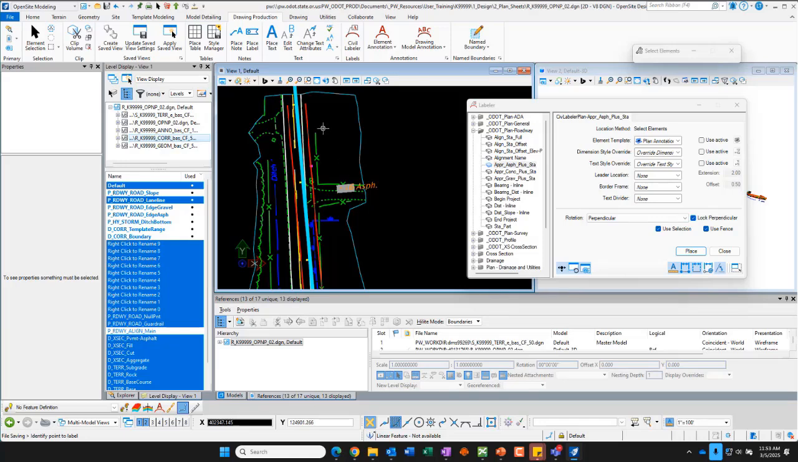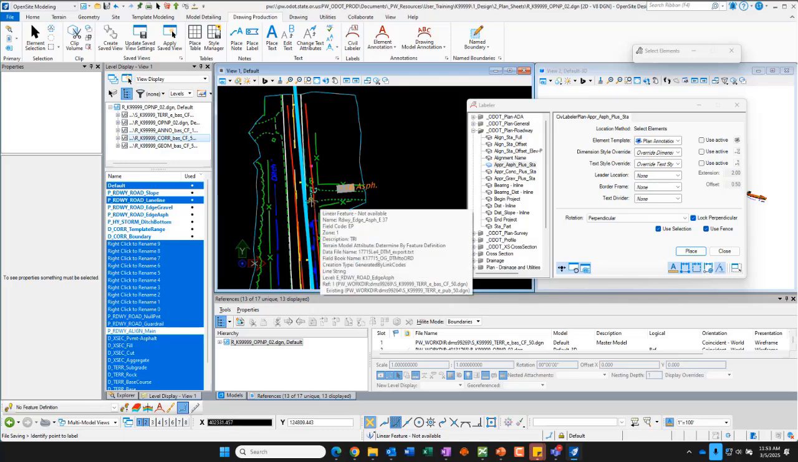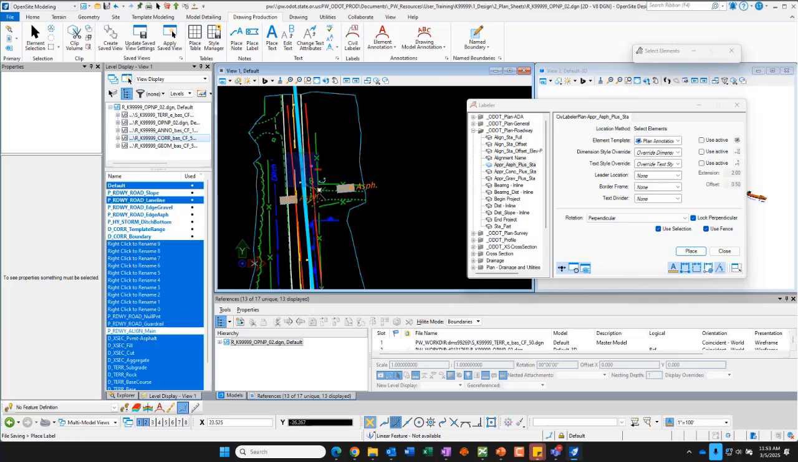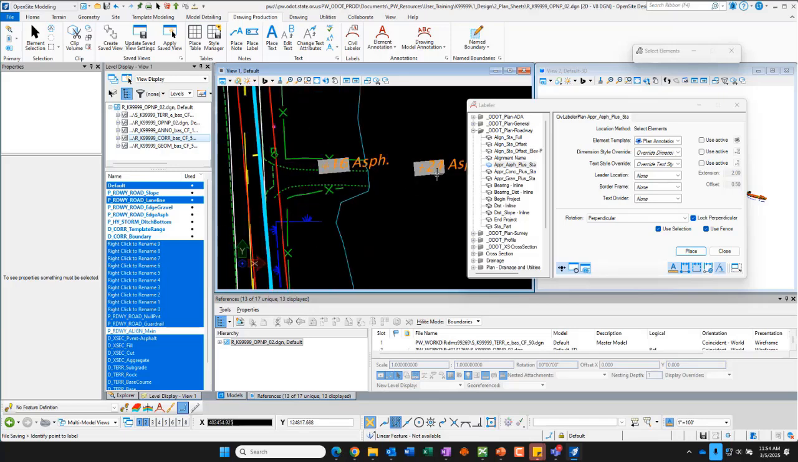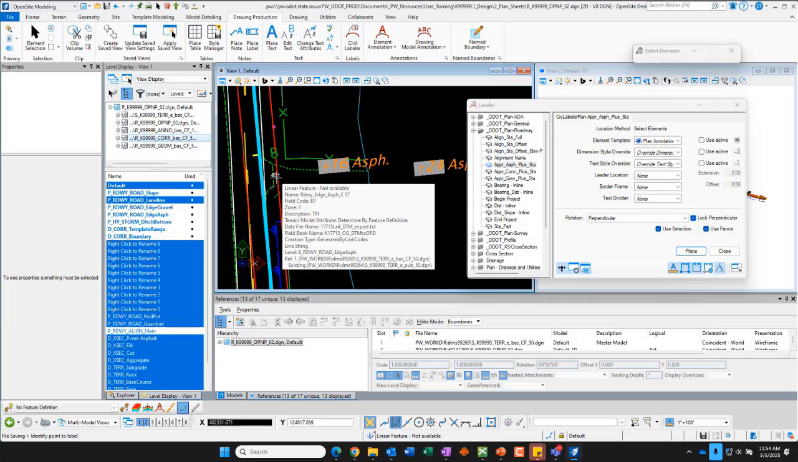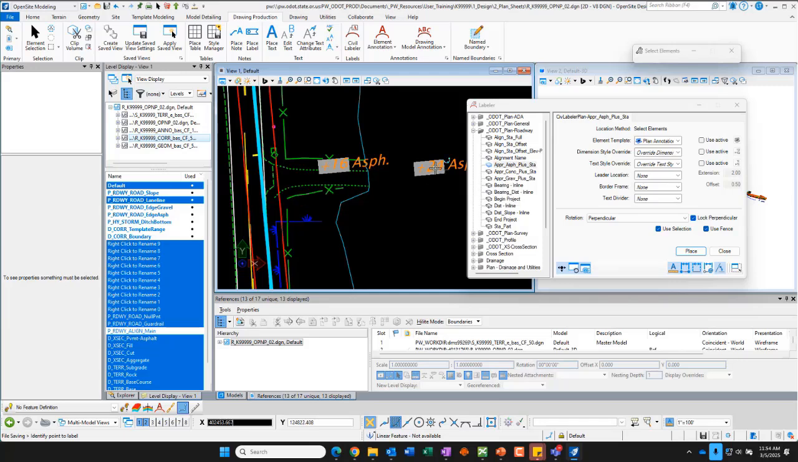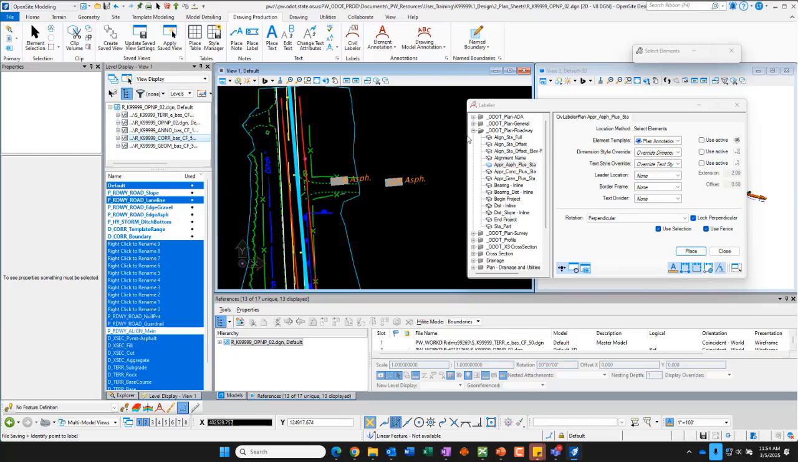I'm still in the command. It's asking me to identify yet another point to label. So I could say, I just want to label maybe that edge point, and now it wants me to place the label, and I'll place it out here. You can see it's actually picking up the plus station of the point that I snapped to. So that edge was 8 feet away.